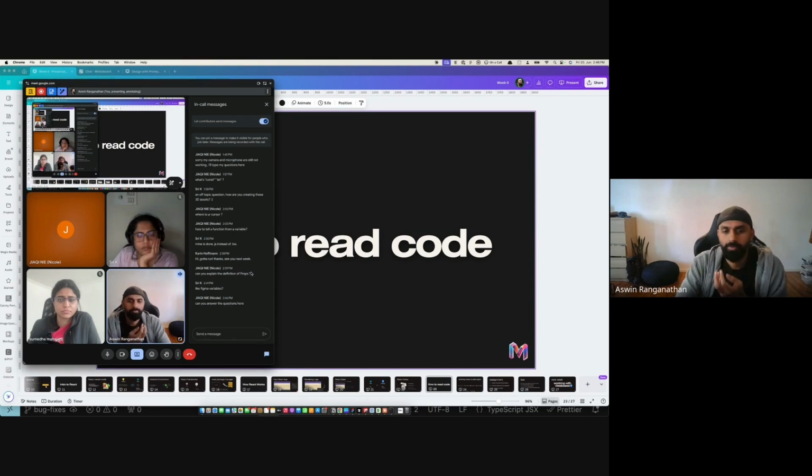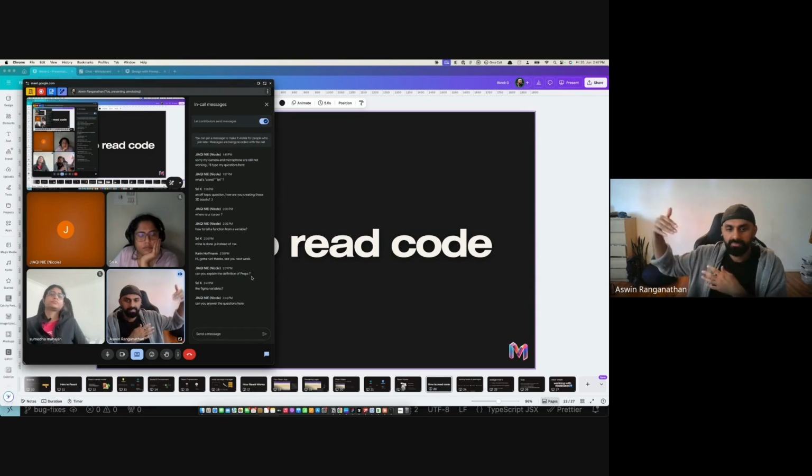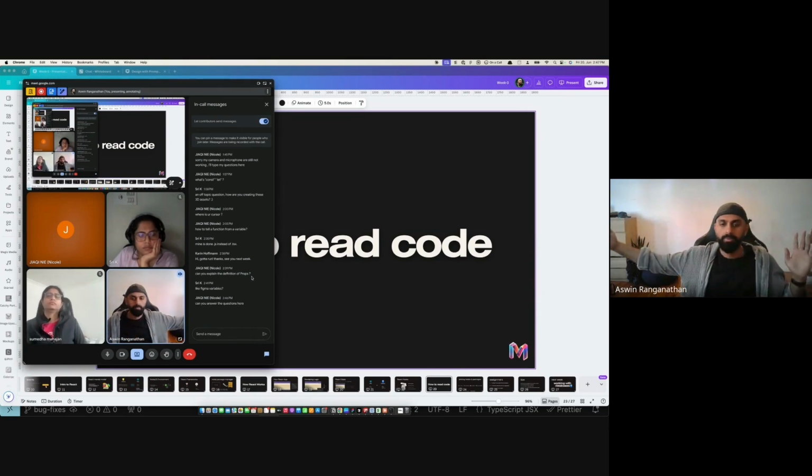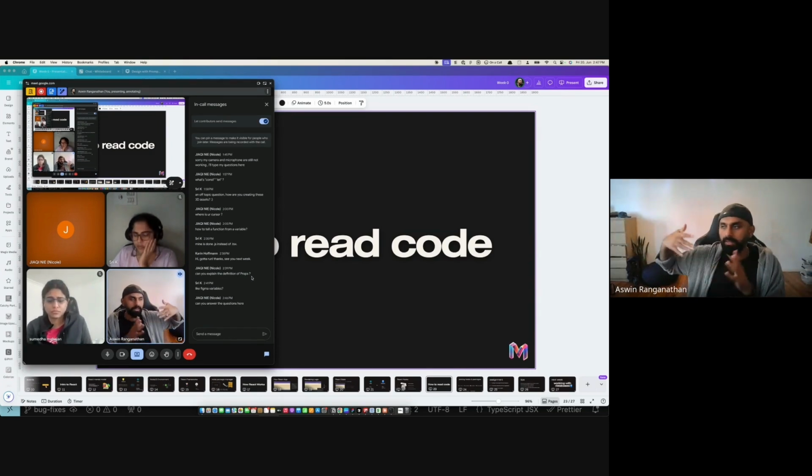Can you explain the definition of props? It's the short form of properties, and it's just like information being passed from the outermost component to the innermost component. And every component comes with definitions on what kind of information it needs. And that's why it's called props.